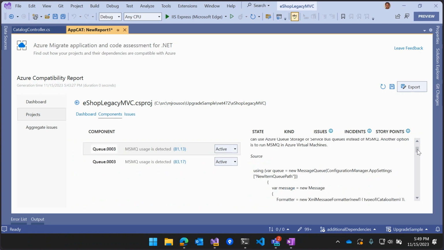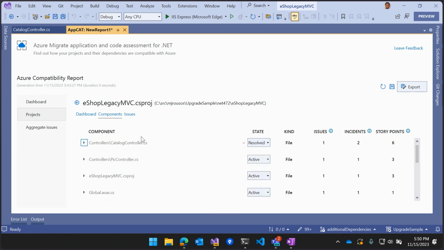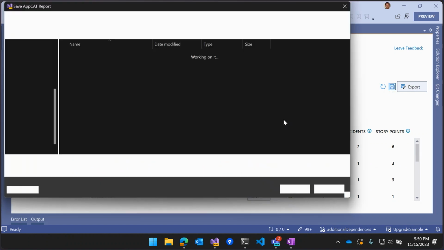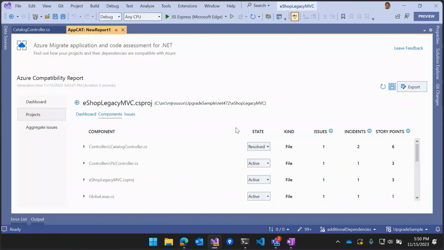You also probably notice we've got this dropdown here for state. Let's say I go in and I tear out the MSMQ dependency and I start writing things to Azure Service Bus instead. I can come in and update this to be resolved instead of active. And now when I go in and look at my report, I'll see that this particular set of 2 incidents have been resolved. We have a save button. You can save this report to disk. And now I can go away, come back another day, open up this existing report, and we'll have saved this state showing that the catalog controller issue has been addressed.